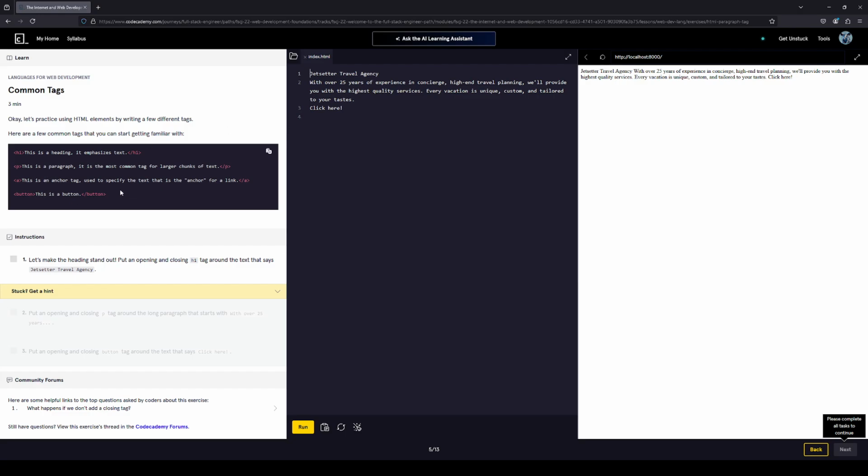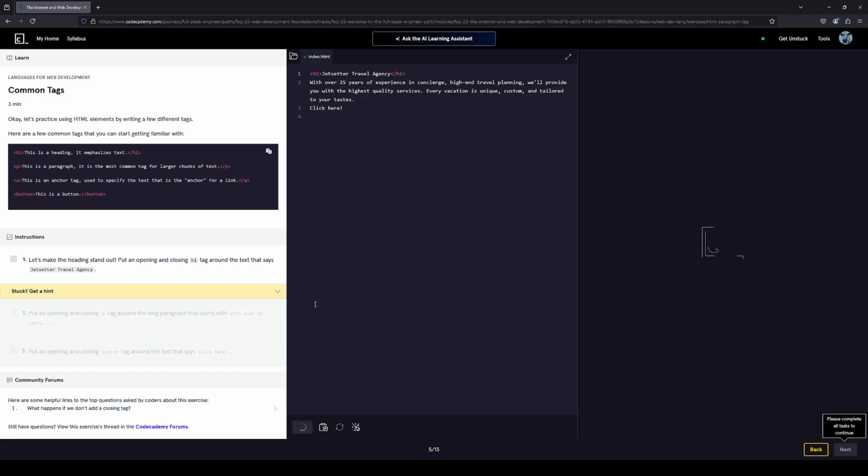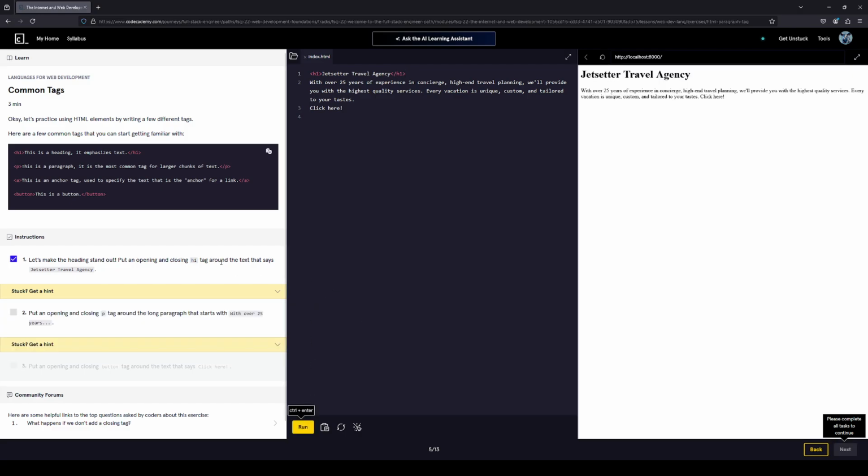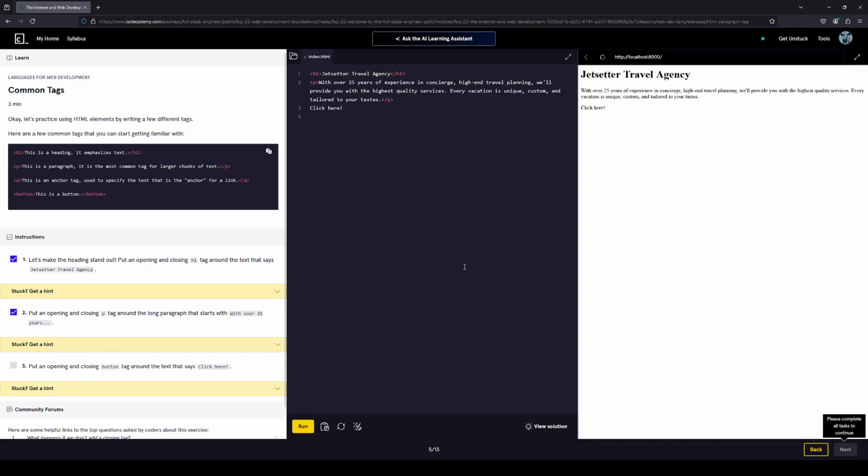Okay. Let's make the heading stand out. Put an opening, closing H1 tag around the text that says travel. Okay. So H1. Opening, closing tag. Okay. Let's make this thing a button.